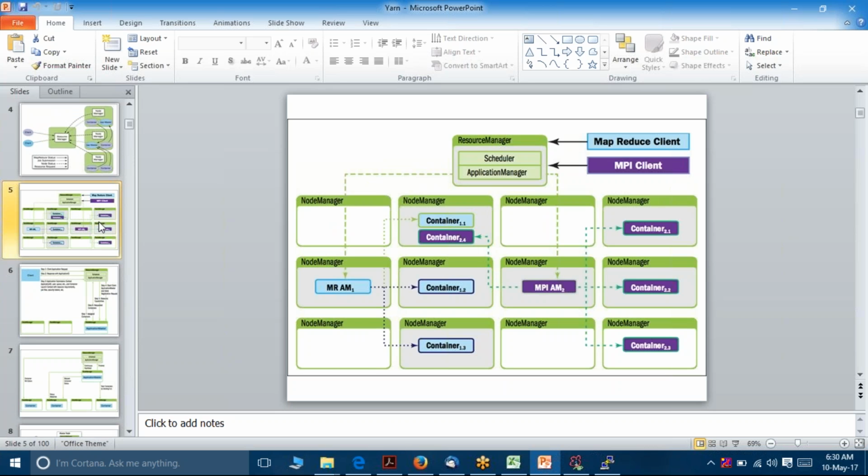See this here. Your MapReduce client submitted the job. You got the MR App Master, and it needs 3 containers to execute that job. 3 containers were given: 1.1, 1.2 and 1.3. Your job got executed. An MPI client has submitted a job. It requires 4 containers. And the MPI App Master is initiated by the resource manager, and 4 containers are given to that one to execute that application.